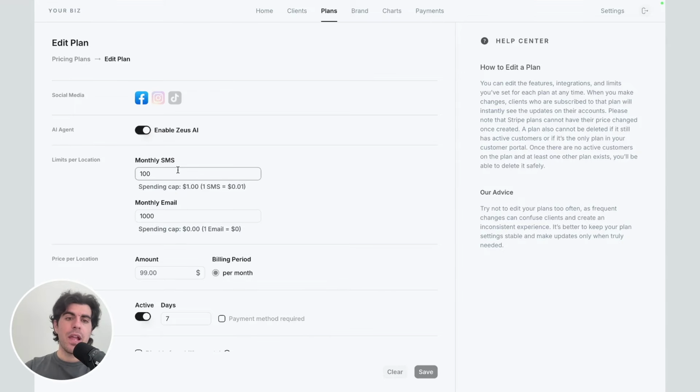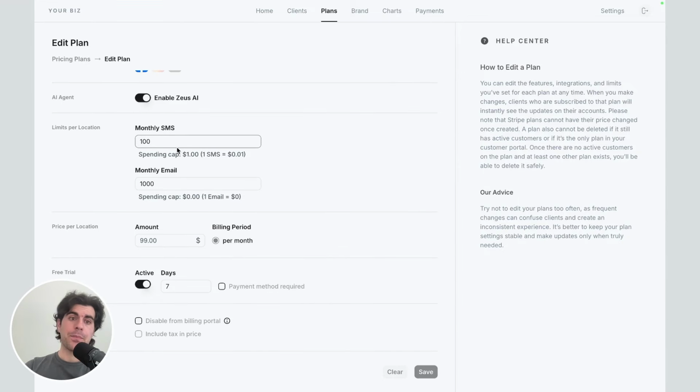AI feature. You set up a limit of monthly SMS, emails, and soon also, of course, WhatsApp messages that your clients can send. For example, in this plan, your clients can send maximum 100 SMS review requests and 1,000 email review requests every month. So you choose the limit. Of course, you set up the price per location. In this case, for example, $99 per month. And of course, if your clients want to connect more locations, they have to pay you more.